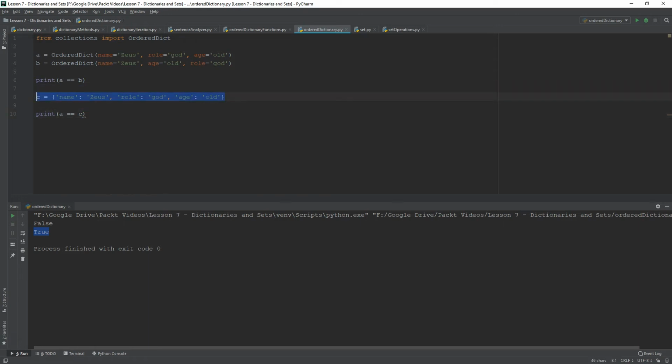Now, obviously, if in your standard dictionary you change the order, the test of equivalence should still remain true, right? So old, I don't know how I copy this. So age is old, control Z. I overwrote the name. Age old, name Zeus. We can get rid of the age old. So we change the order. We can have C and D, and you can check. C equals D should definitely be true.